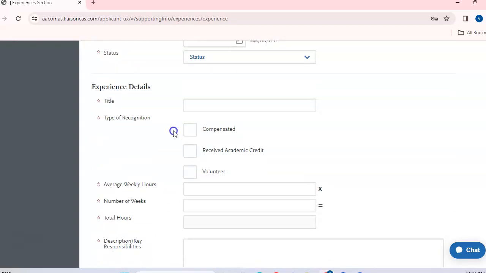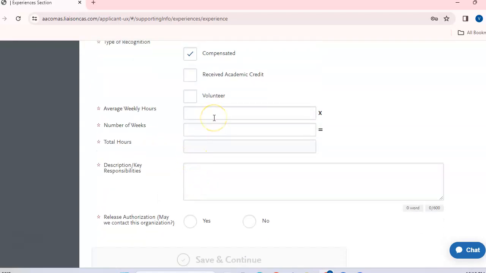The next section is to detail what the specific title of your experience was. Typically, this would be what your role was. For example, if you worked at a hospital ER department and you were a medical scribe, you can put that you were a medical scribe here. You can also include if you were compensated, so if you receive money or salary, if you receive academic credit, so maybe this was a course requirement for graduation, and also if it was a volunteer activity.